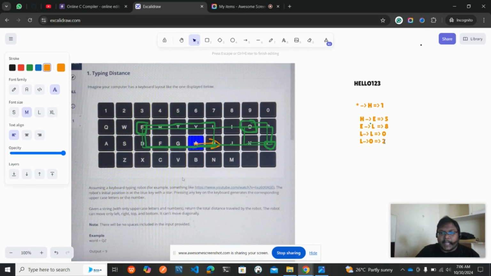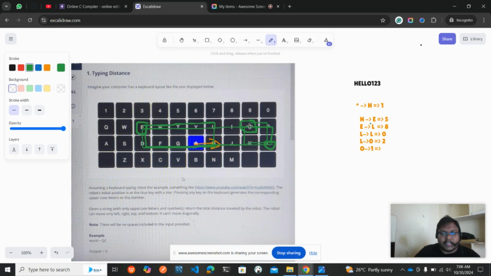Fine. And then from o we need to reach 1. Let us count the number of steps. We are at o. To reach 1, the number of steps required are 1, 2, 3, 4, 5, 6, 7, 8, 9. So a total of 9 steps are required to reach 1 from letter o. Or in case you want to go in this direction, let us count also. 1, 2, 3, 4, 5, 6, 7, 8, 9.